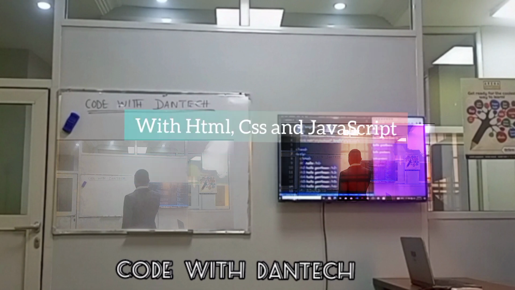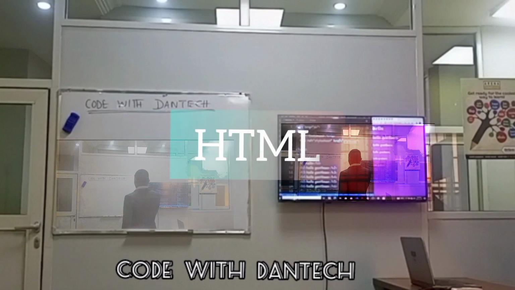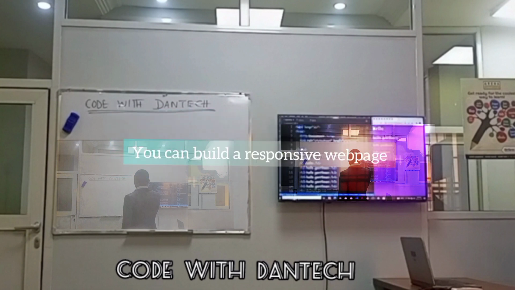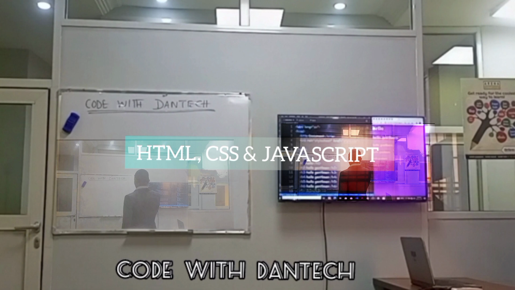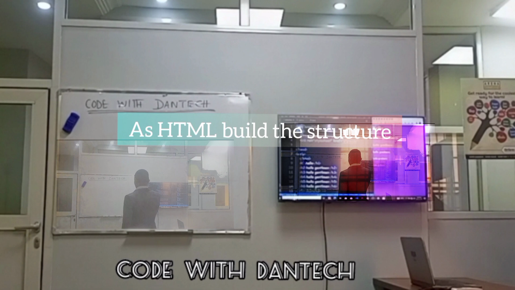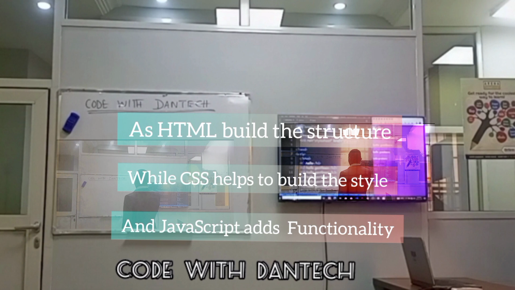With all these tools, you can build a responsive web page. This means with HTML, CSS, and JavaScript, you can build a responsive web page. As a front-end web developer, HTML, CSS, and JavaScript are very important, as HTML helps you to build the structure, while CSS helps you to build the style, while JavaScript helps you to add functionalities to your web page.